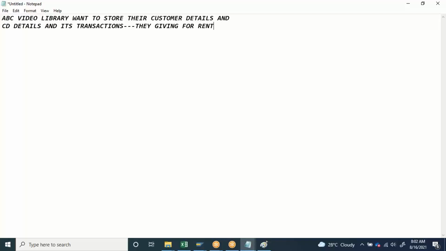A person came to your shop and asked, I want a CD. We don't blindly give him. We will take his details. There are two types of members: member and non-member. A member has to deposit 500 rupees. Rent 20 rupees. Fine 10 rupees. Maximum CDs he can take is 5 CDs.